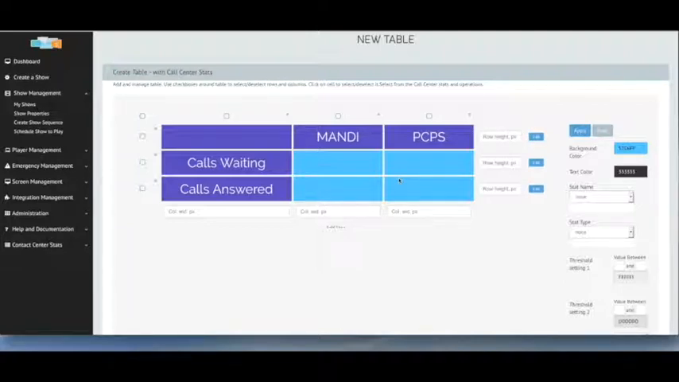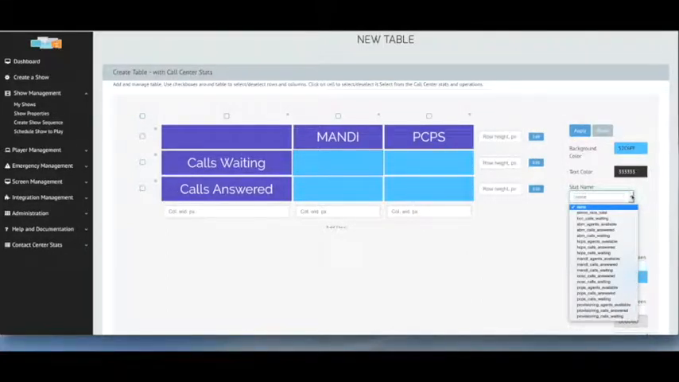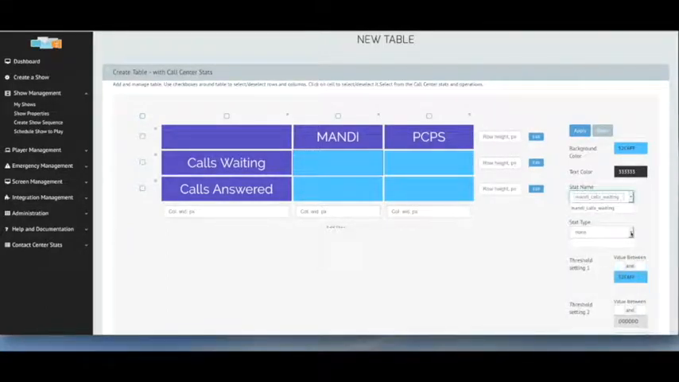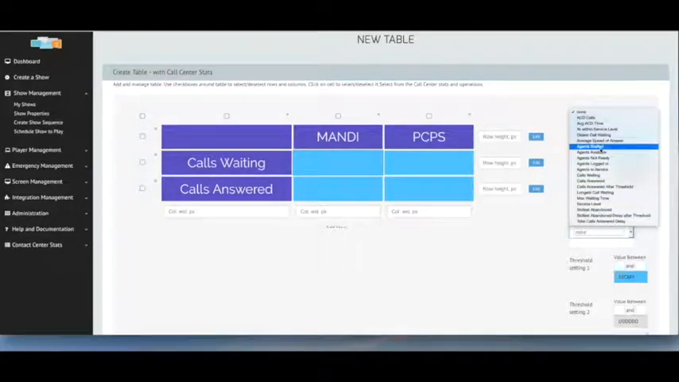What you're seeing in the preview window is a representation of the final table with the font choices and colors which I am making. Now for the actual stat values, there is a slightly different set of steps. First, you need to select the cell which will contain the stat. Then you need to go to the stat name drop-down list and select the corresponding stat and the stat type that you want for each cell. I'm going to select the M&I calls waiting, and then also select calls waiting from the stat type.